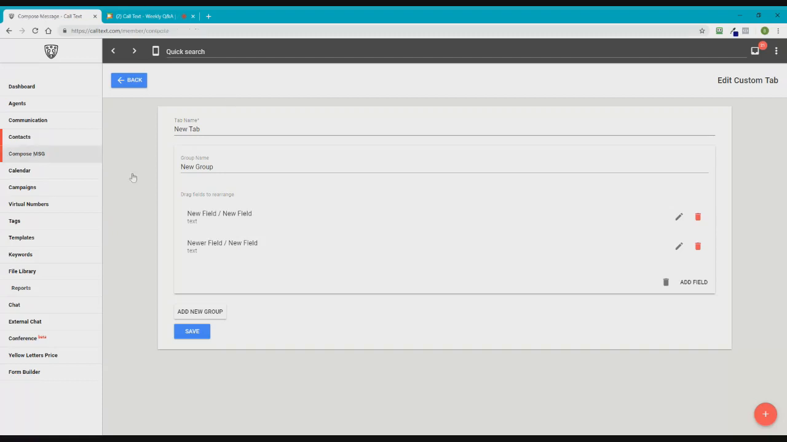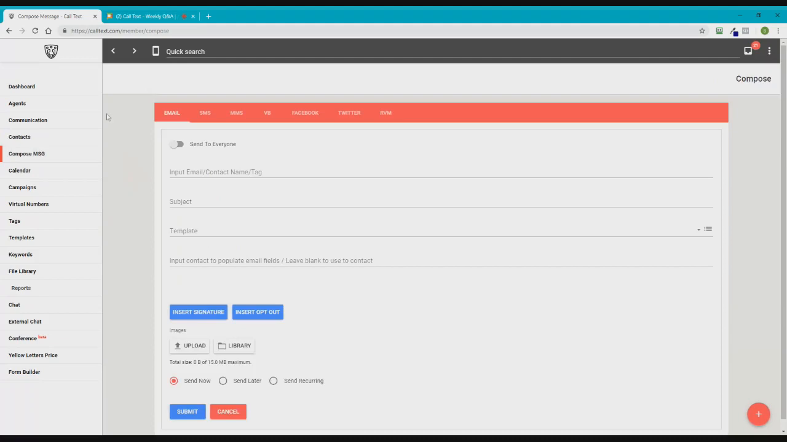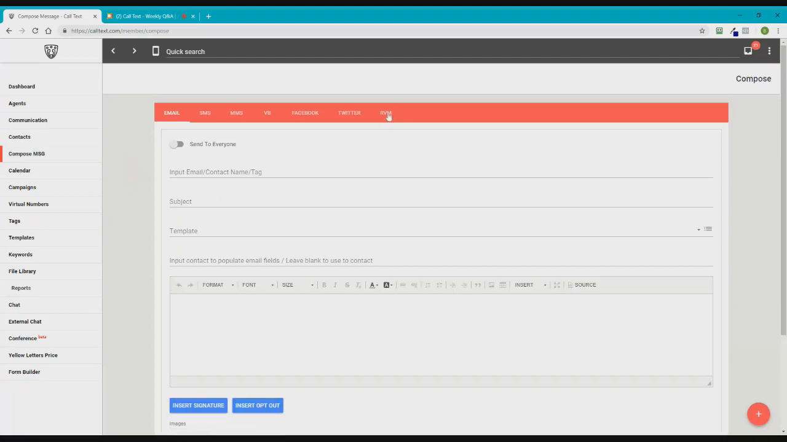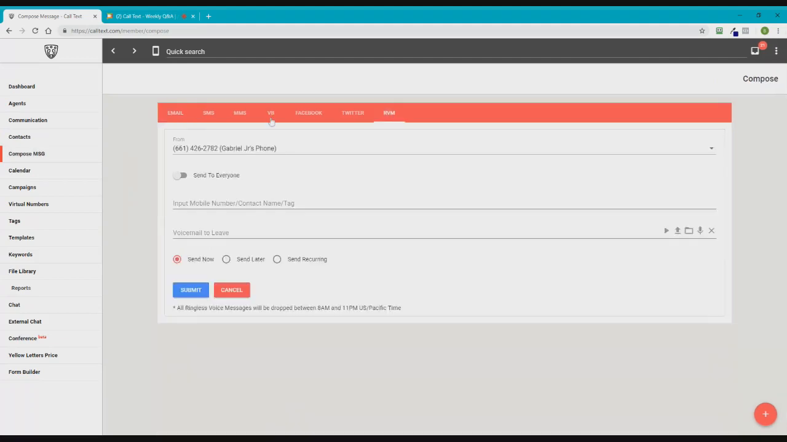Moving on to the compose message page. This is a feature that a lot of people have been asking for, even back when we first launched the program, and that's going to be RVM. Before we had voice blast, and what these are, guys, is you're able to send pre-recorded messages to people. The thing with voice blast is it will ring to their phone, so they have the ability to answer that call, and once they answer it, they'll hear a pre-recorded message.